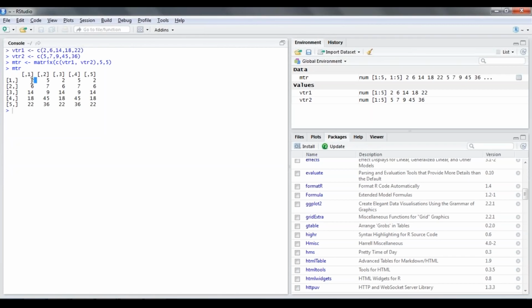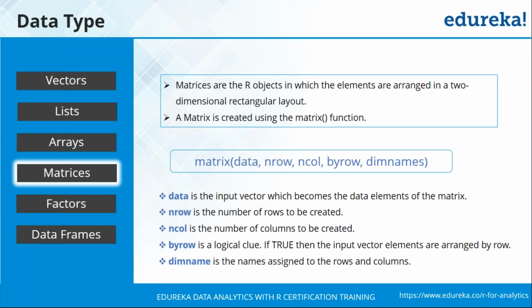So here if you see, first vector is getting inserted into the first column completely, the second column is getting completely filled with the second vector, third column with the first vector, fourth column with the second vector, and fifth column with the third vector. So always the data filling happens in a column wise sequence. So any doubts with respect to vectors?